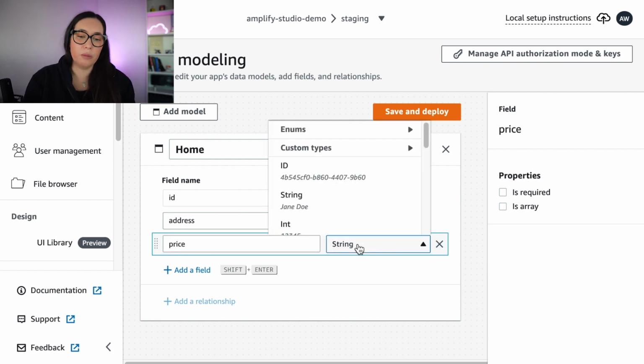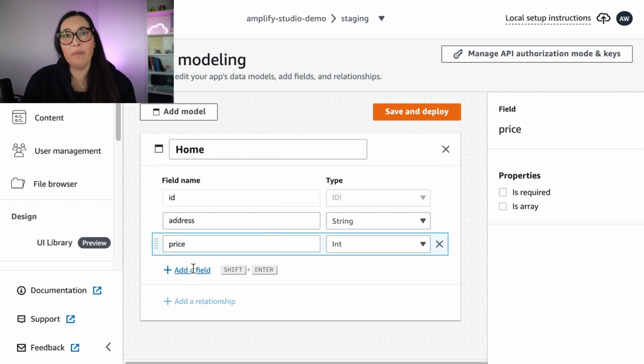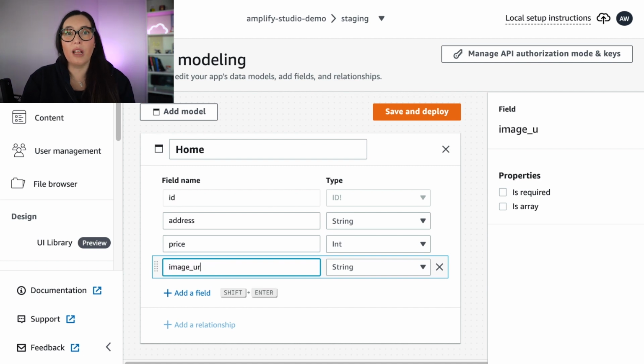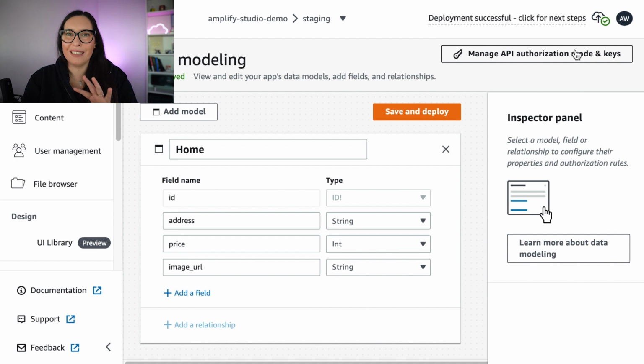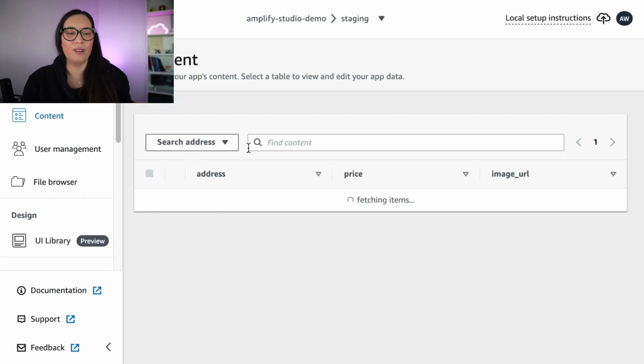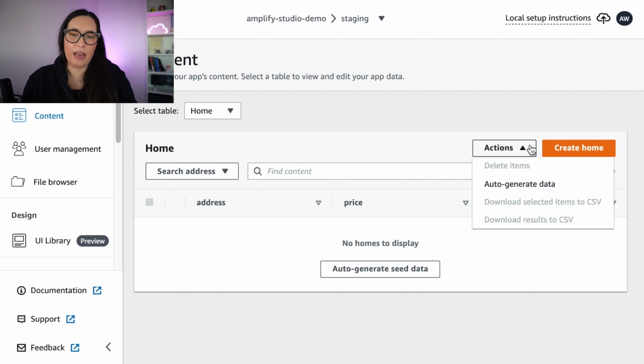So we put an address, we put a price for the house, we put the type, and then we put an image URL. This will be a string of a public image for these houses. This is, again, just a demo, but if you want to build something more complex, let me know in the comments. I'm more than happy to build a full application with these tools. Then when we have finished the data model, we deploy it. I just fast forward that super fast because there is nothing to see there. It takes a couple of minutes.